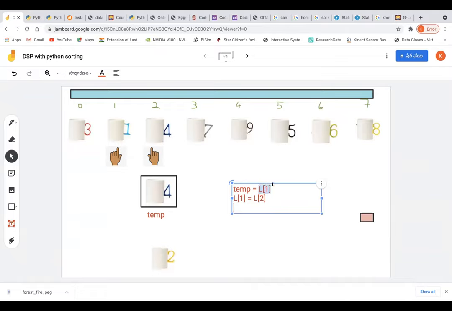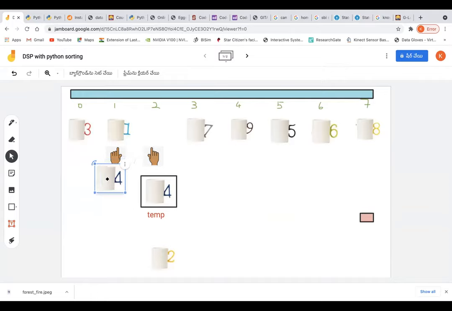Yeah, tell me. Sir, can you repeat it once from the temp, sir? Temp is equal to L1. Yeah, temp is equal to L1. What is L of 1? Can you tell me earlier? 4. 4, sir. 4. So what I will do, you see, I will just parallelly make it done so that you will also understand. So I will put it this way.